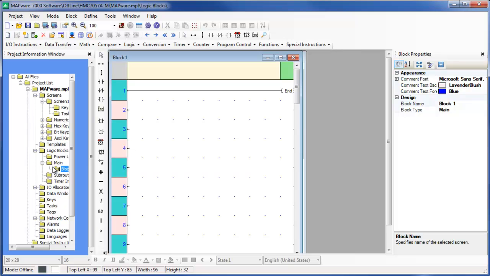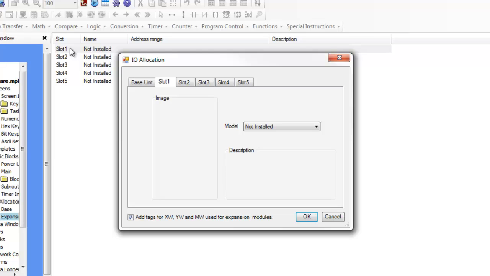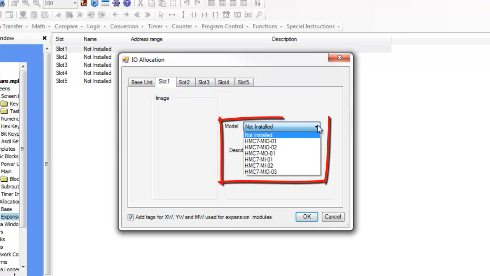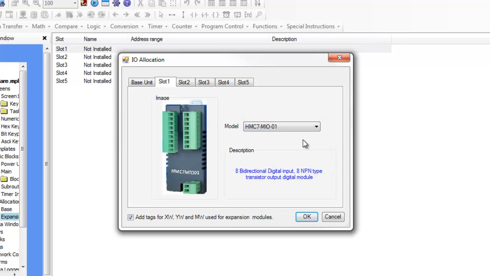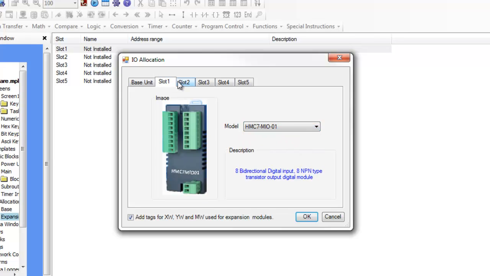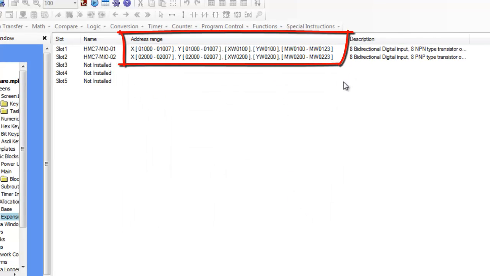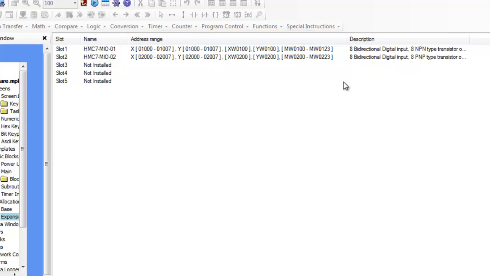To add I/O modules, go to the I/O allocation folder in the project tree, select expansion, and double-click on slot 1 in the right pane. From the I/O allocation dialog box, select the tab of the slot that will be configured with an I/O module. In the Model drop-down box, select the desired I/O module. For more information about the I/O modules, see the video about expansion modules. When the OK button is pressed, the Address Range field in the right pane will show the now configured addresses for the I/O data points, registers, and bits associated with the expansion module.